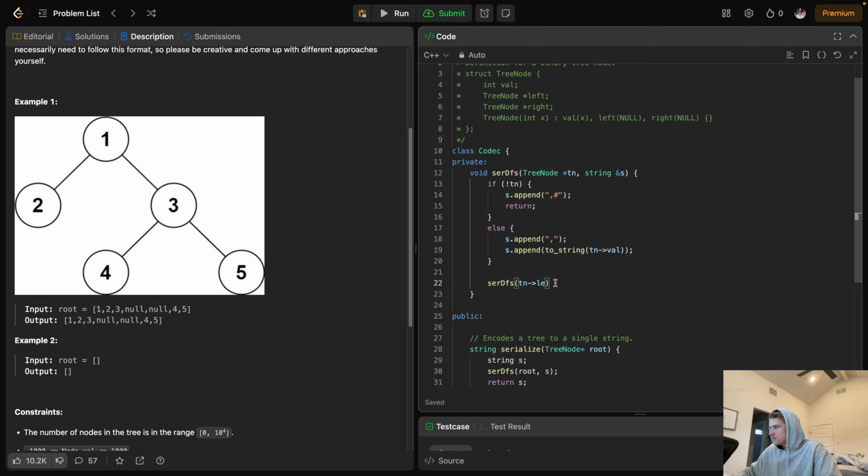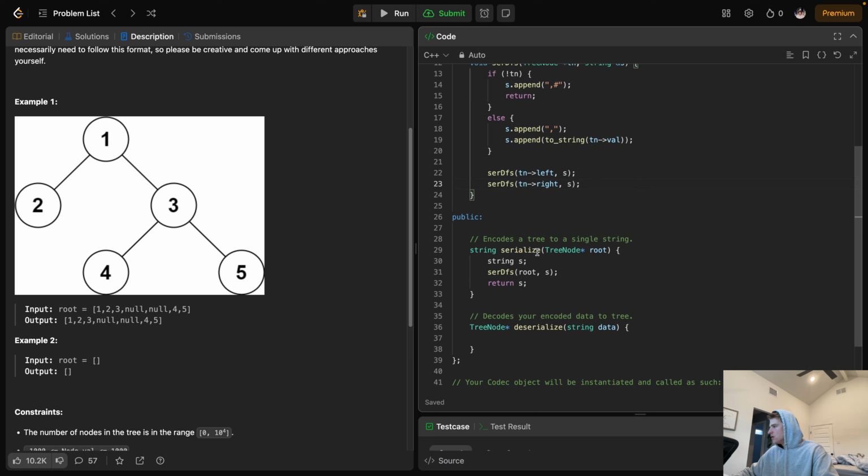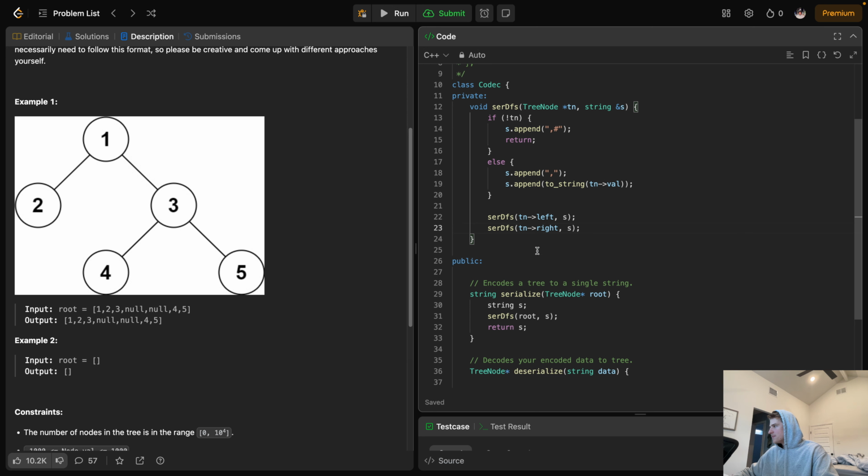So tree node left, and then we want to pass in that string. And then we just do the same thing for the right child of tree node, and that's pretty much it. So that's it for the serialization using recursive depth first search.